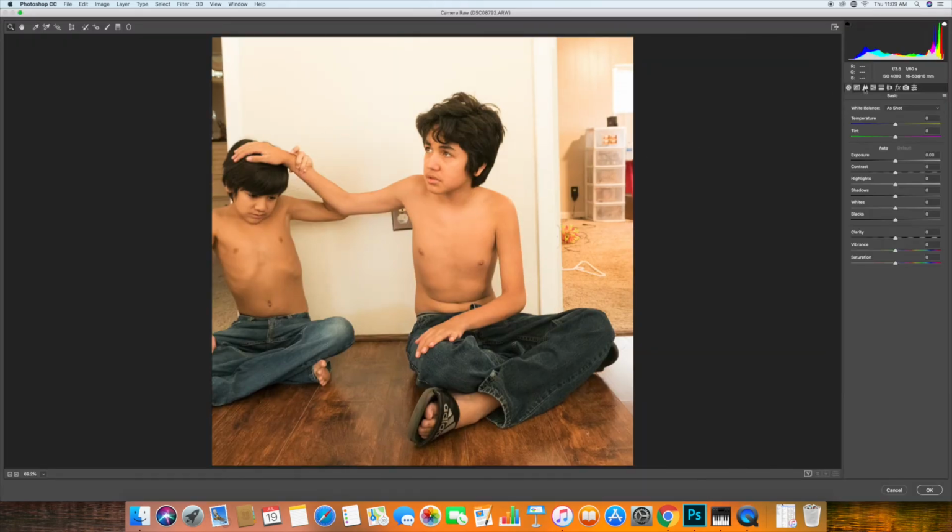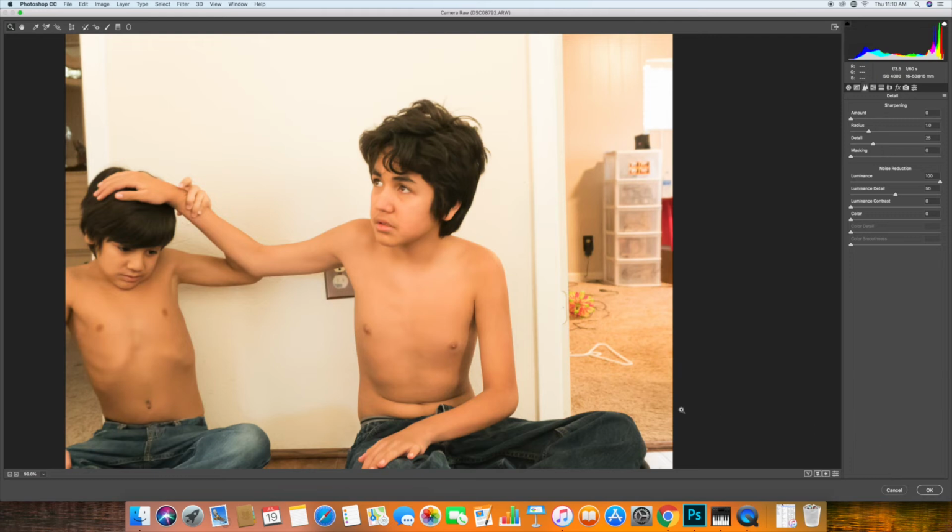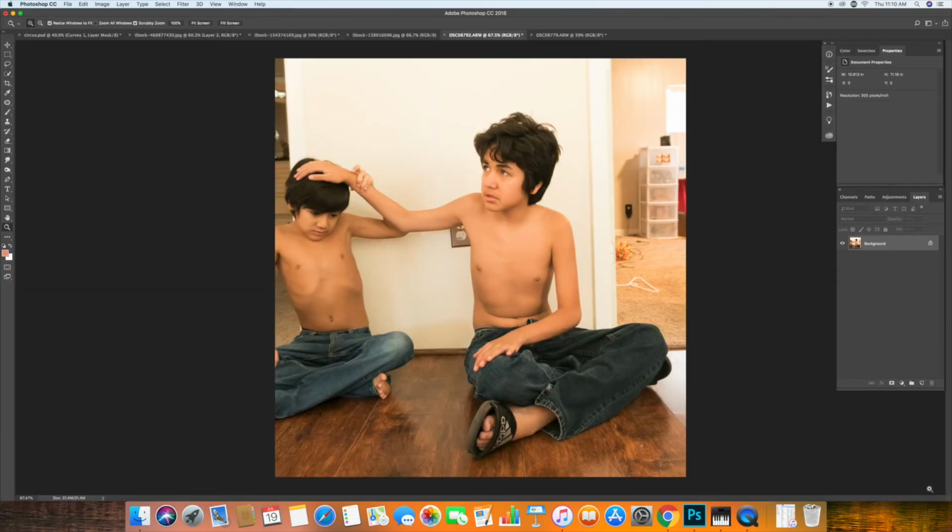So how you do that is you go to this little sharpening icon right here, and where it says noise reduction, you're going to take the luminance down quite a bit. So after I'm done with that, I'm just going to click OK. Then you're going to grab your pen tool and begin to cut him out, very similar to the way that we had done my son in the previous picture.